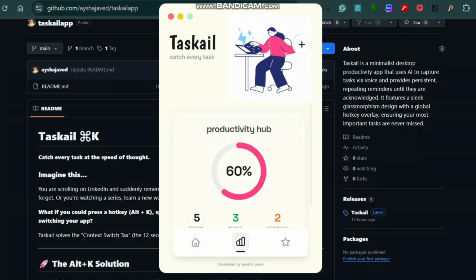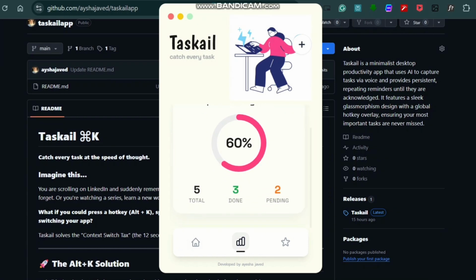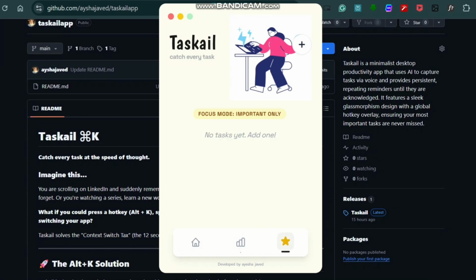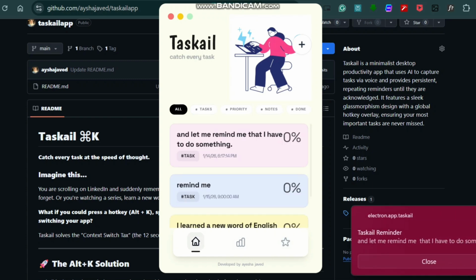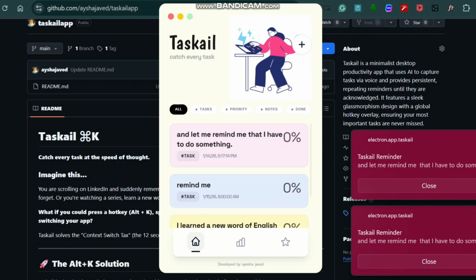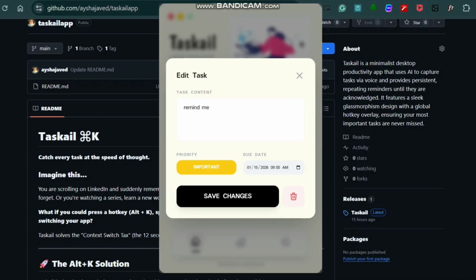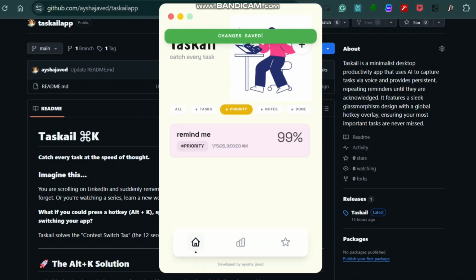Talking about other tabs, there is a productivity hub in the app where you can see how many tasks are pending, and a focus mode in which you can see all the priority tasks. Reminder, see, the remind me voice reminder is there. It will keep on reminding until you acknowledge. You can also edit the task. To exit the interface, it's the same, press the hotkey.